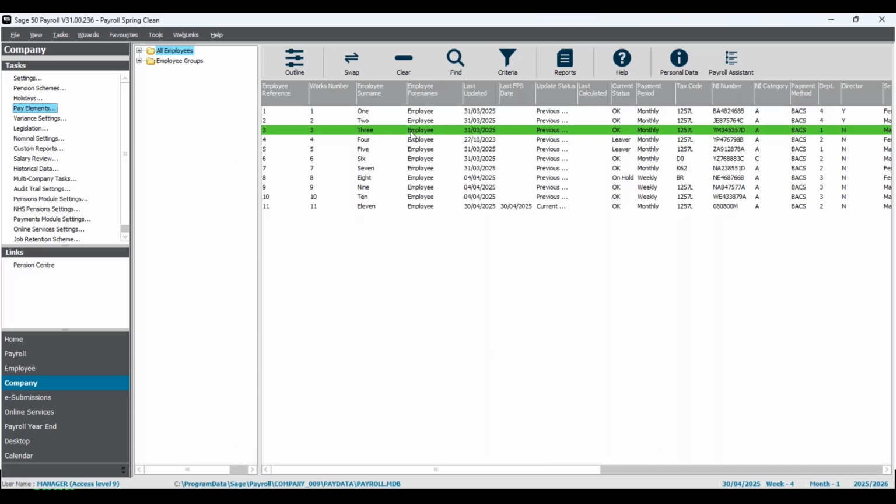Now, in terms of that global change, this is going to remove it from anyone who might have it. It'll go through everyone's record and check, and then, as I said, remove it from anyone who's relevant. So we have already checked that all of the employees are in view. I've got all of my leavers and anyone on hold, everyone's in that list there and visible.